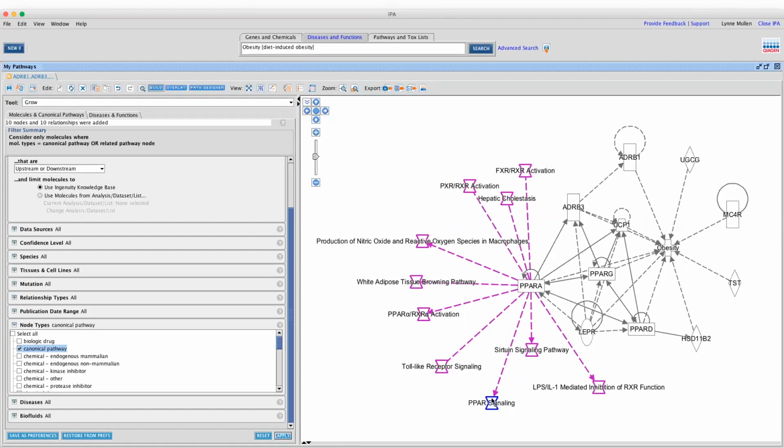Now what I want to do is show you how you can find which drugs interact with the molecules in this network. So we're going to find those drugs and add one of them to one of these pathways. And then I'm going to show you how we can predict what effect that drug would have upon the pathway. So we're going to go from building a network to interpreting the data.